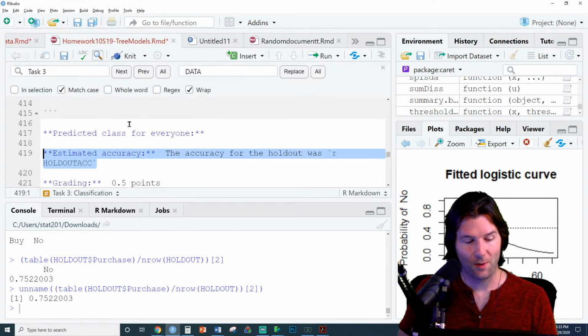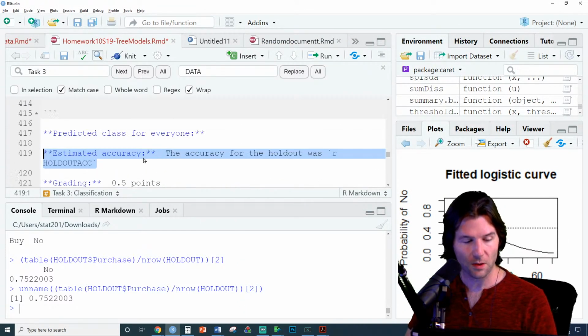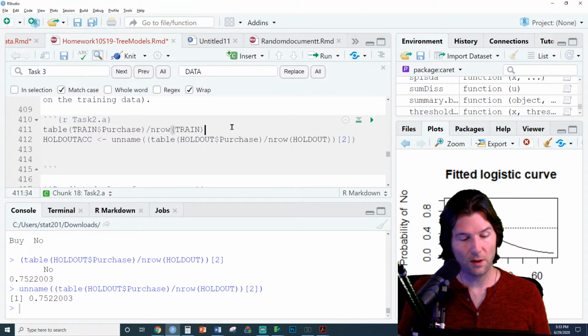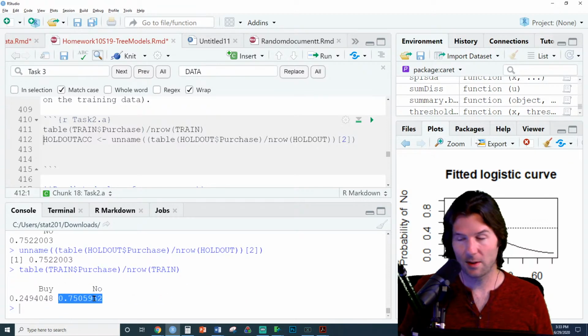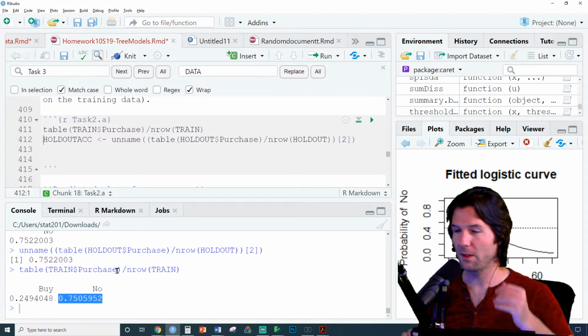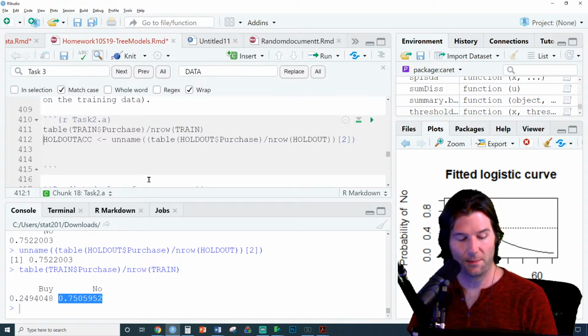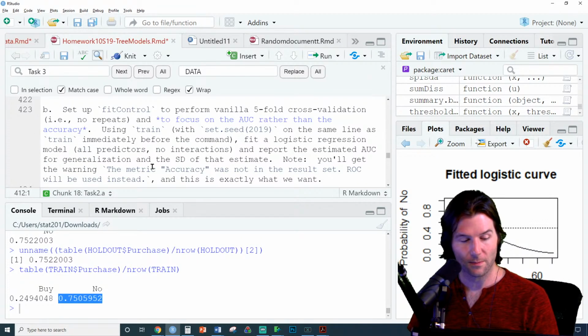So let's go back to the model right here. We should have the estimated accuracy. I think that's the accuracy of the naive model on the training data, so make sure to use this one right here. You should get about 75%. Is everyone on board with this? Let's get some yeses in the chat. How is everyone doing? It should be about 75%. That's what you should be getting.